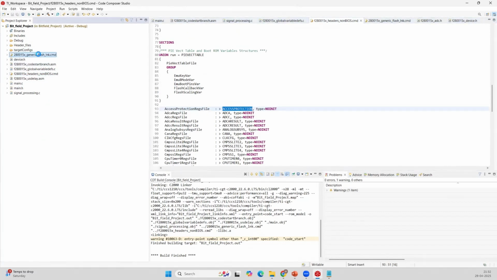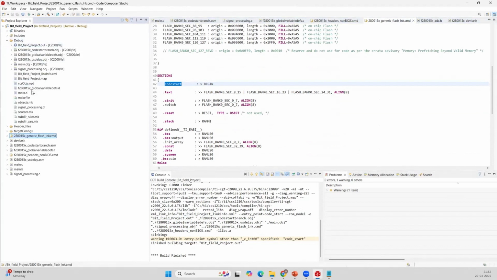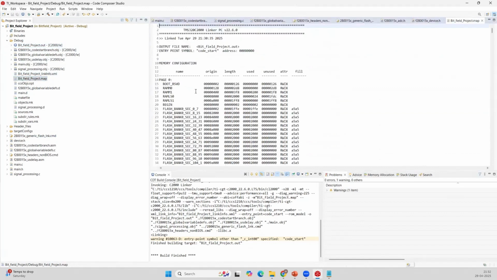And then the linker command file, once you compile it, will say which portion of the code has to go to which particular place, right? Now, once you do this, in the debug you can see it generates a dot out file, and also a dot map file. We'll discuss in the next lecture what a map file is. We'll try to show some more examples. So this is one approach.